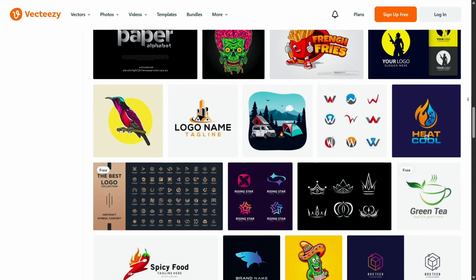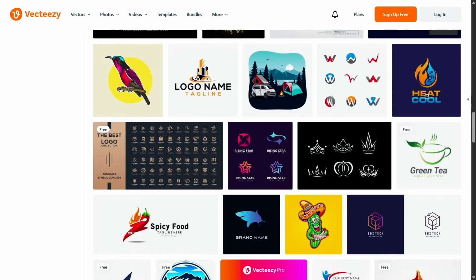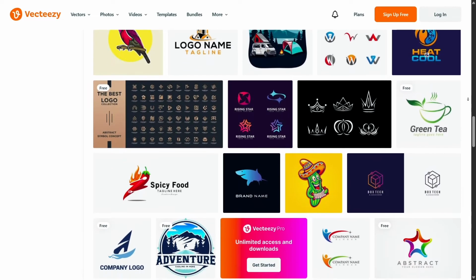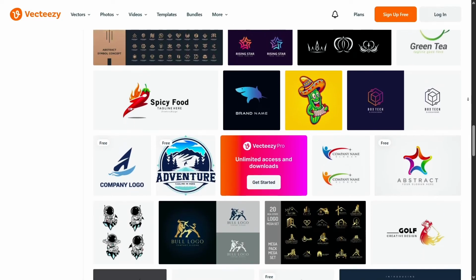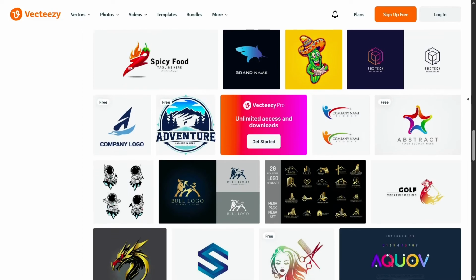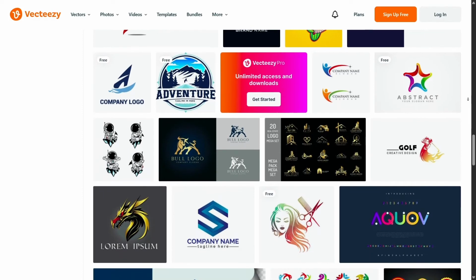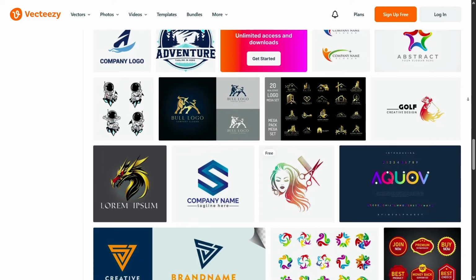For agencies or teams, Vecteezy offers multi-user plans where you can manage licenses and collaborate more efficiently. It's perfect for marketing teams, design studios, or startups that need a steady flow of visuals without the chaos of licensing confusion or scattered downloads.